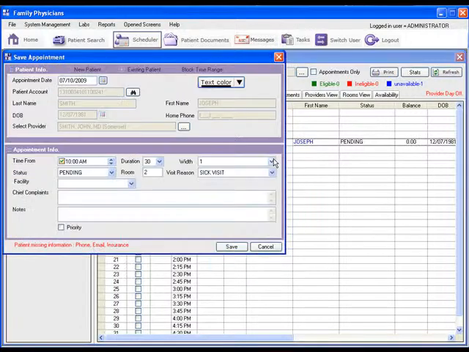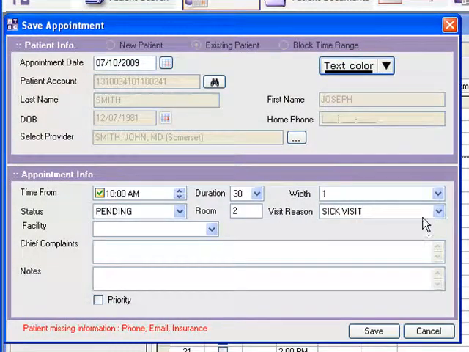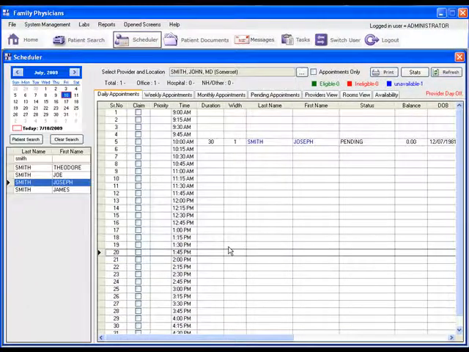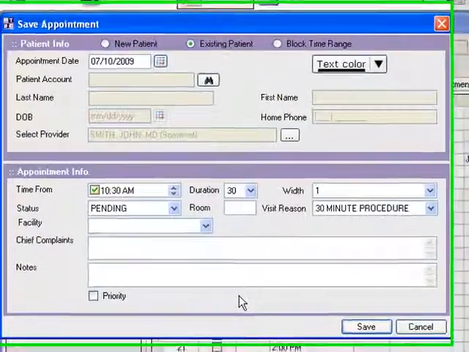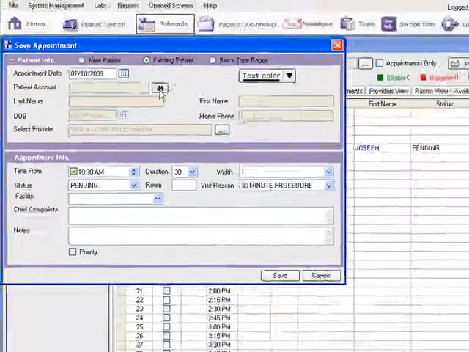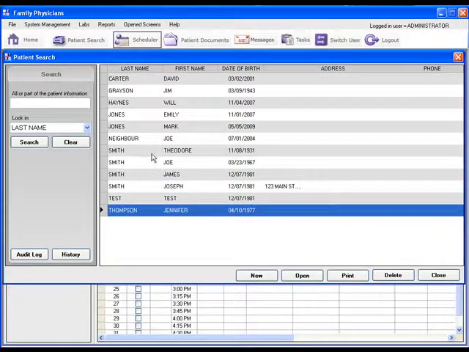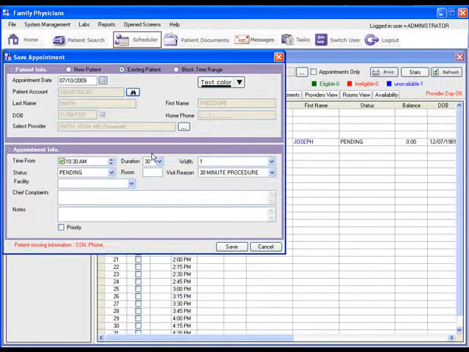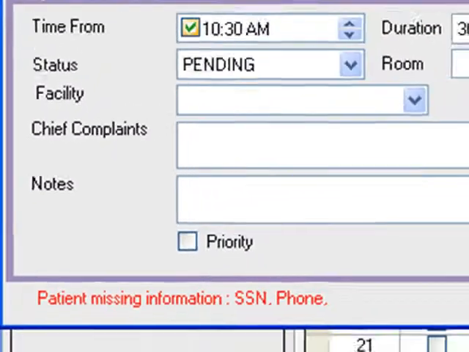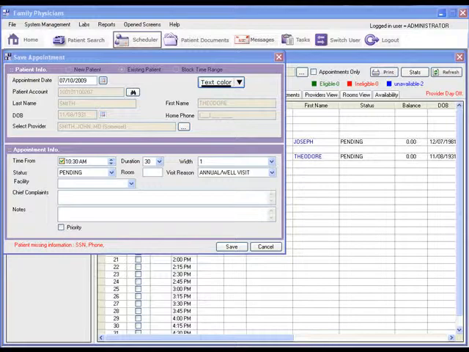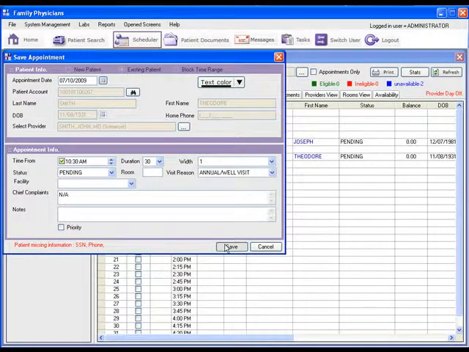Once you've selected either of these options, the Save Appointment window will appear. If you have already selected a patient from the Quick Search feature, then you will be instructed to create an appointment for an existing patient. Otherwise, if you have clicked on an available time slot to add an appointment, you will have the option to select a new patient from the very top of the Save Appointment window. Click the binoculars icon and then double-click on a patient name to add that patient's information into the Save Appointment window. Any missing patient information will appear at the bottom of the Save Appointment window in red. Once you have entered all the information needed to schedule the appointment, click the Save button.